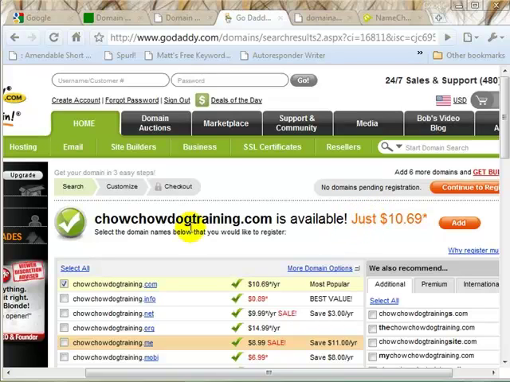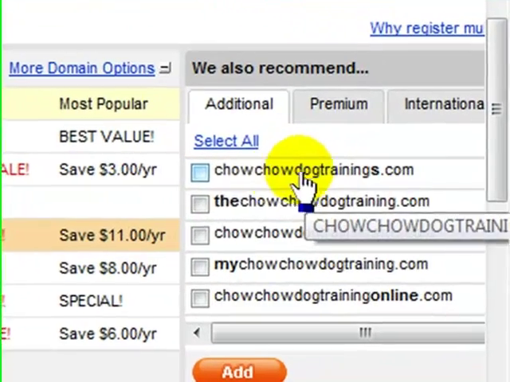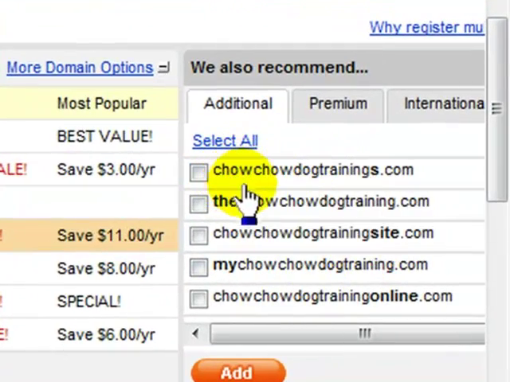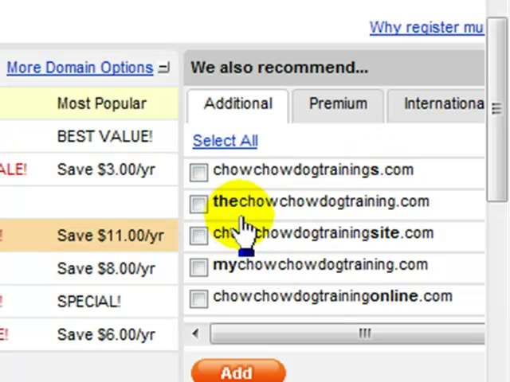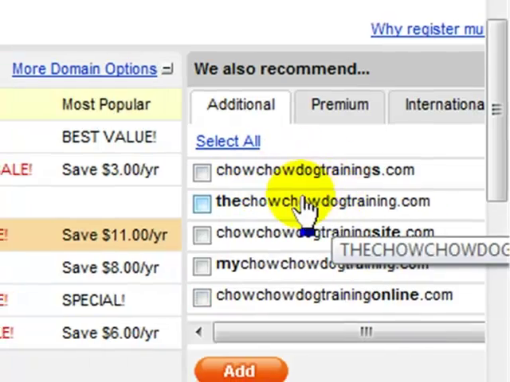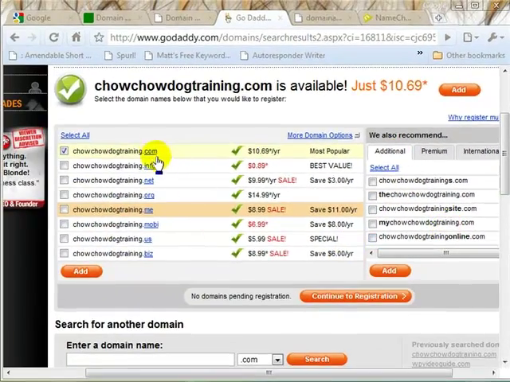The one thing I wanted to point out with GoDaddy, though, is not so much to buy it here, but the options that they give you. They give you some others to choose from: Chow Chow Dog Trainings.com, the Chow Chow Dog Training.com. So you can see they give you some more ideas to float around in your head to decide on. And they give you a lot more extensions to work with than just the main three: .com, .org, .net. Now again, myself, I would only go with the .com. That's just my personal preference.